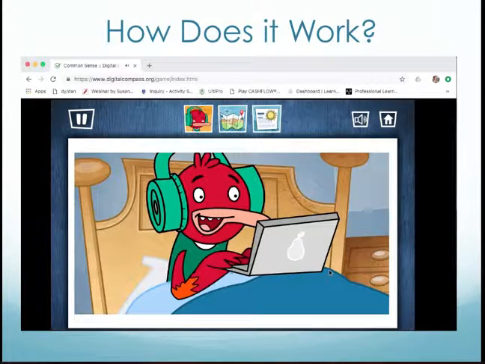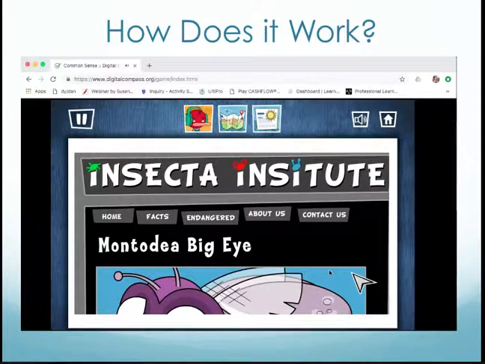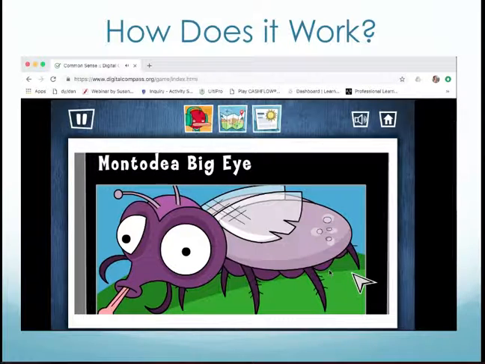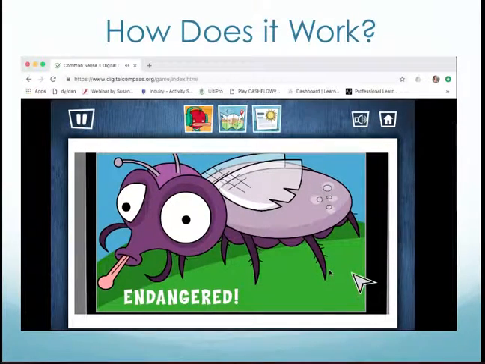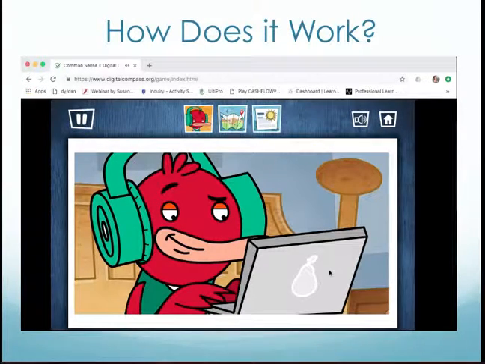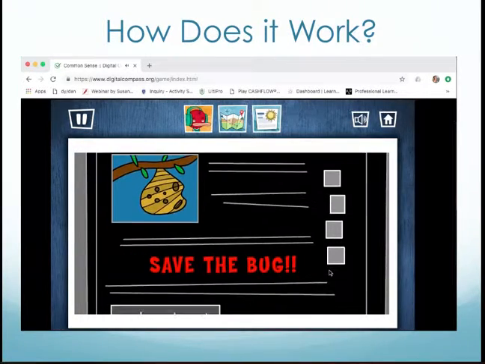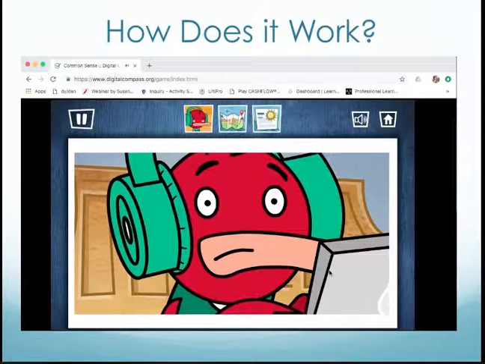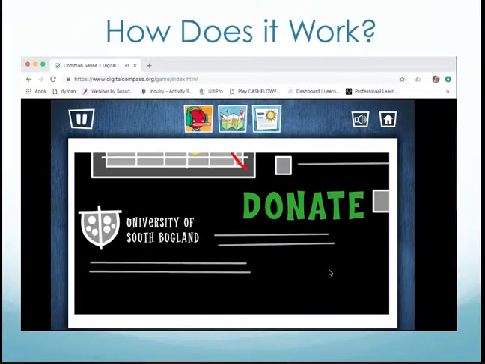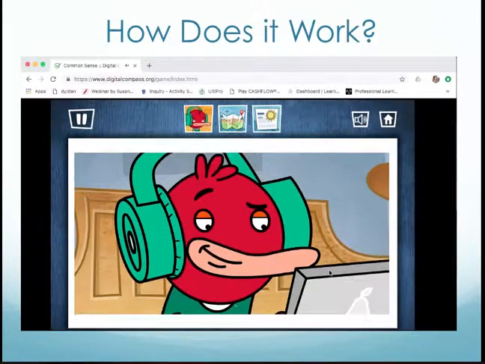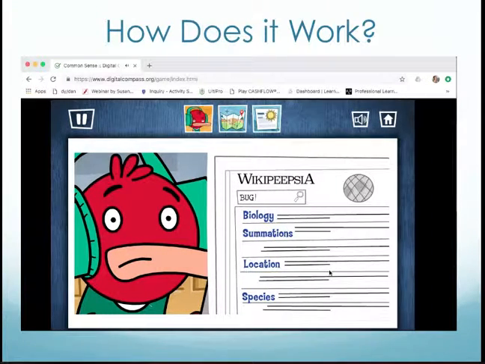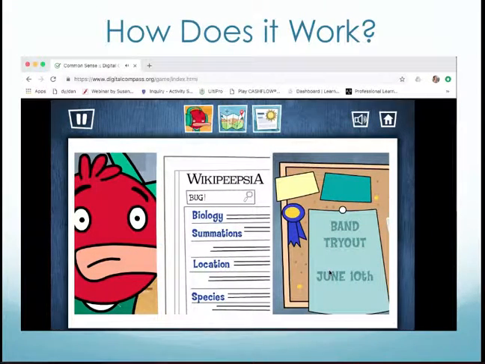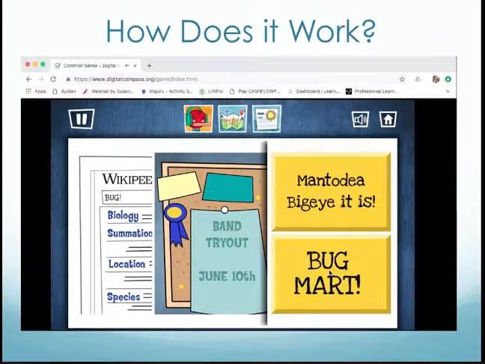Beginner's luck. Insecta Institute is completely devoted to the Montedeo Big Eye, which they say is endangered. The page is a treasure trove of facts, images, and quotes from researchers. Granted, you've never heard of their affiliated universities before, but facts are facts. Well, maybe. The time saved with Wikipedia to make it to the band tryout would be worth it.